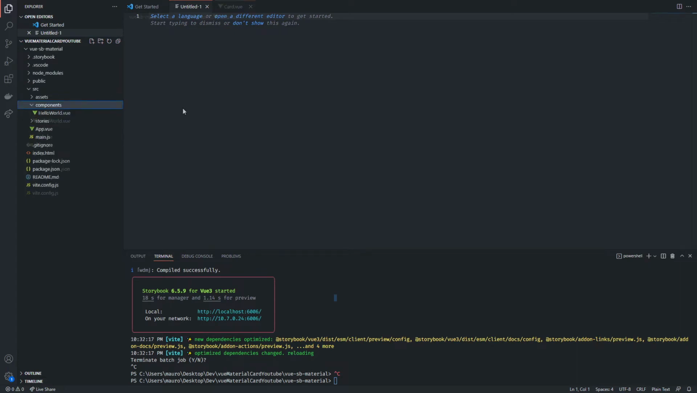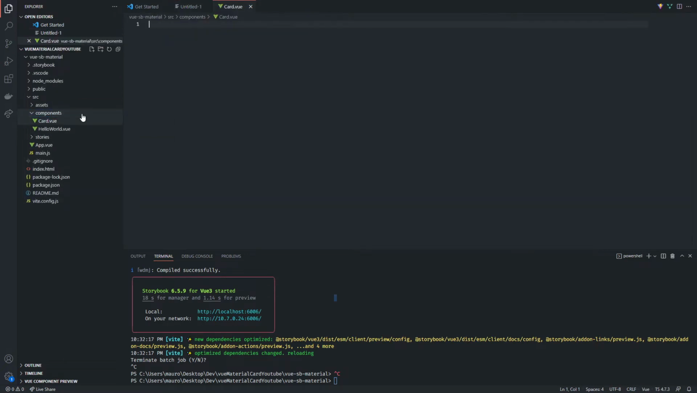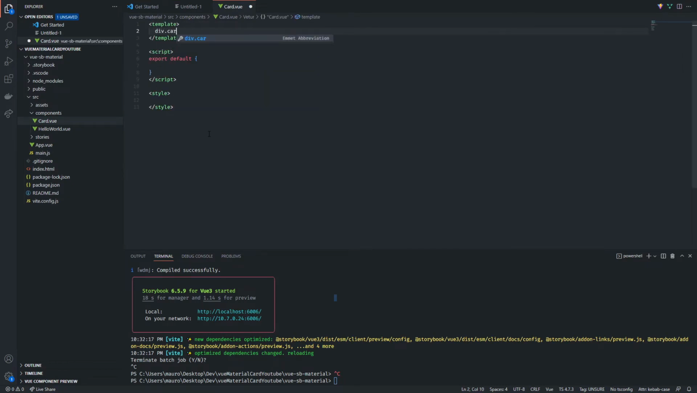I'm just gonna call it Card.vue. We're going to initialize a Vue component. We're going to start off with a div. I'm going to give it a class of card.